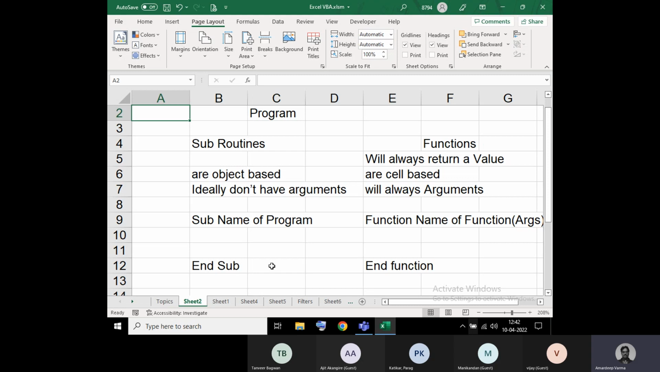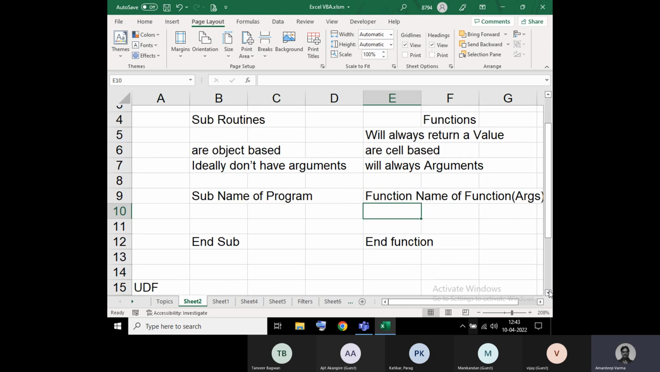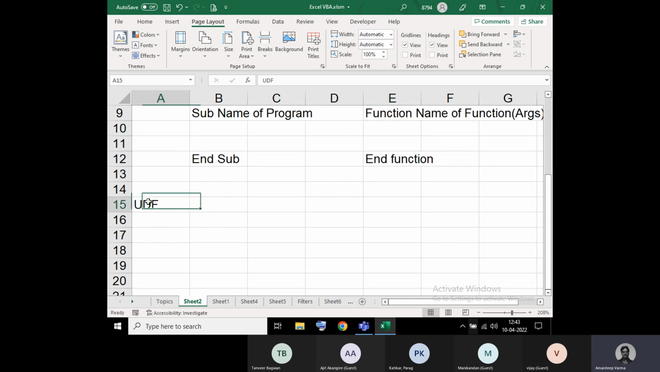Whereas functions will always return a value. Are cell-based. You call the function in a cell. Functions will always have arguments, and the method of writing a function is you write function, name of function, and then end function. Okay. Now it is also possible in Visual Basic to write your own functions. So these are called UDF. UDF means user defined functions.